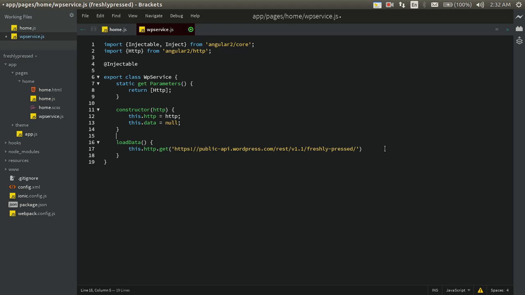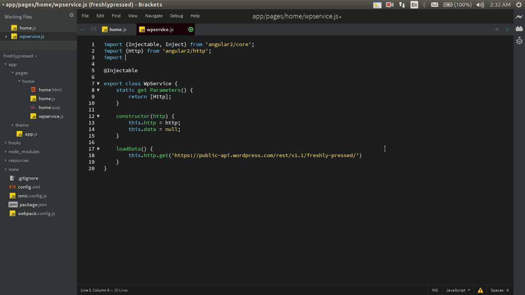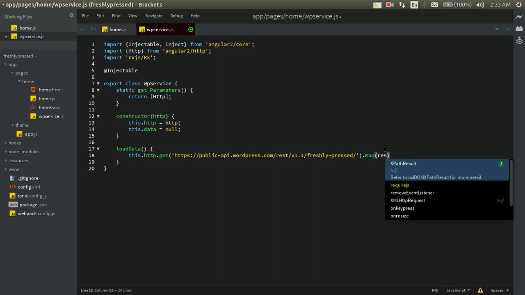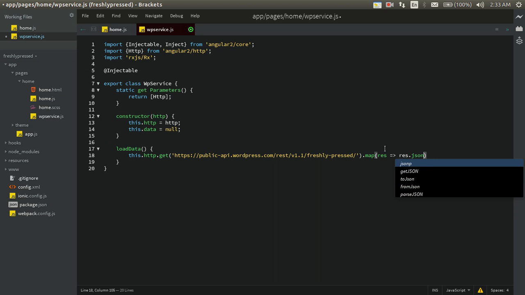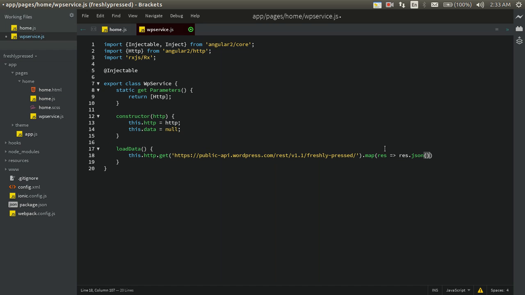So to write a map function, first of all, let's import RxJS. This is nothing but reactive extensions for JavaScript. Map. You get it, right? We are just mapping that response or transforming that response into a JSON format.